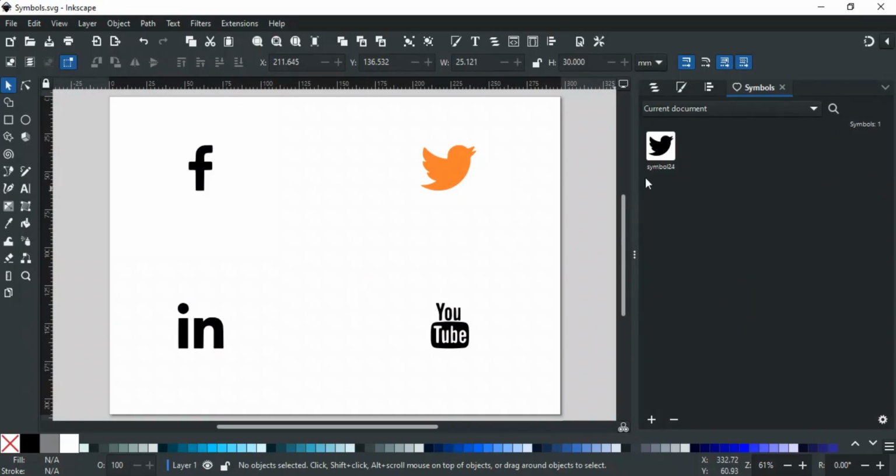If you notice, the symbol is given a random name. To change the name, there are two methods. The first method is to revert the symbol to its original object, rename it, and then convert it back to a symbol with the new name. To do this, first delete any copies of the symbol. When you revert the symbol, you'll get the original object back.